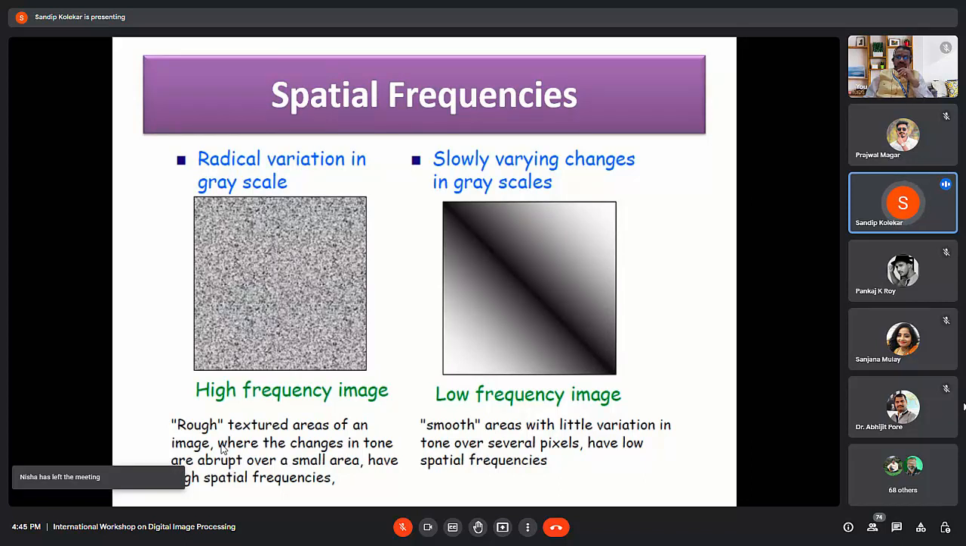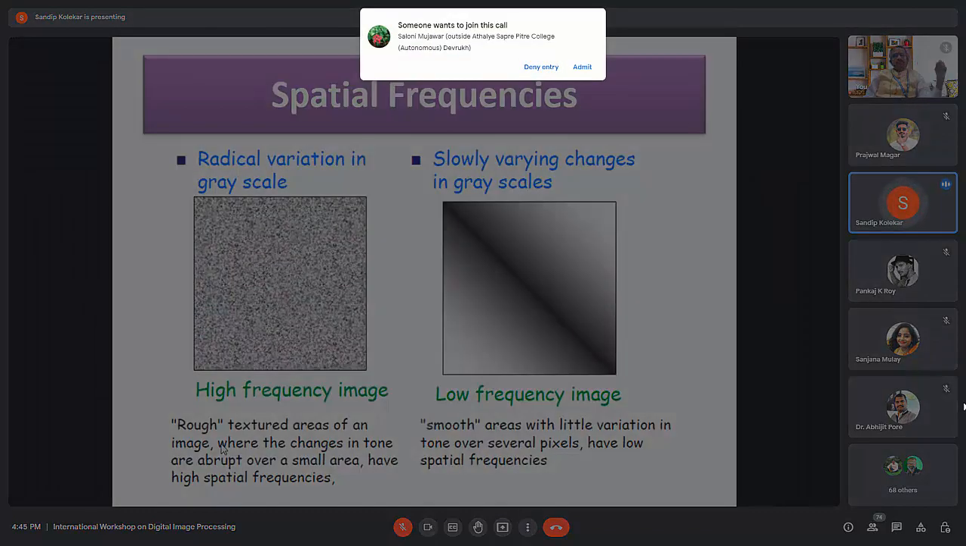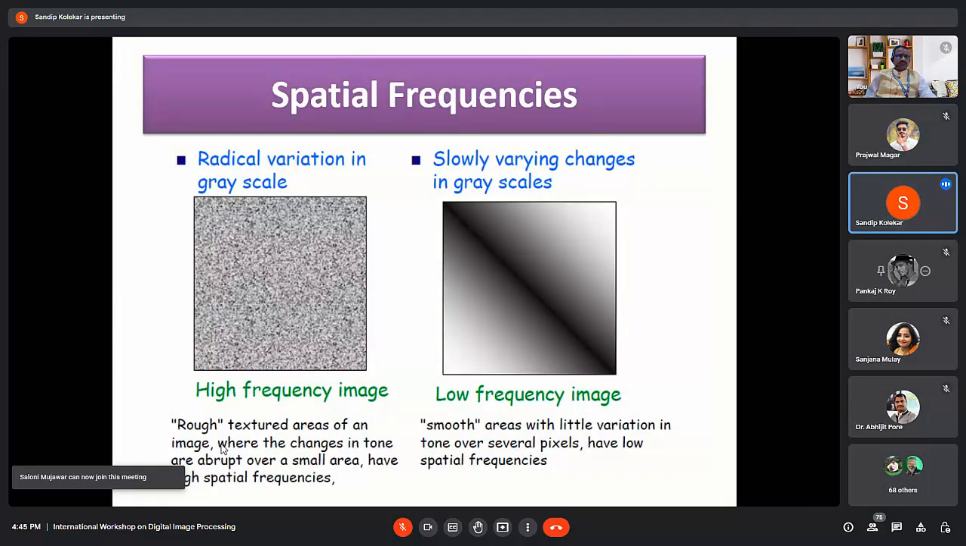Here we can see that the two images are here. The first one is a radial variation in the grayscale, and the second has slowly varying changes in the grayscale. The first one is the high frequency image and the second one is the low frequency image. So what is the basic difference between the high frequency image and low frequency image? Let's understand.